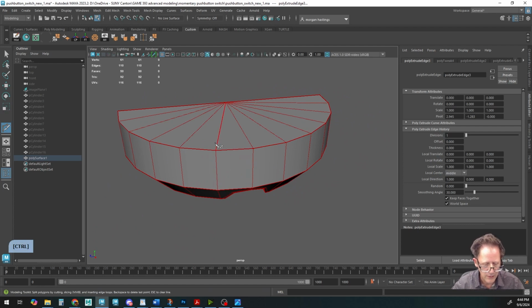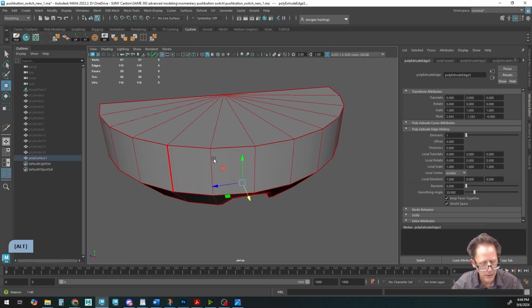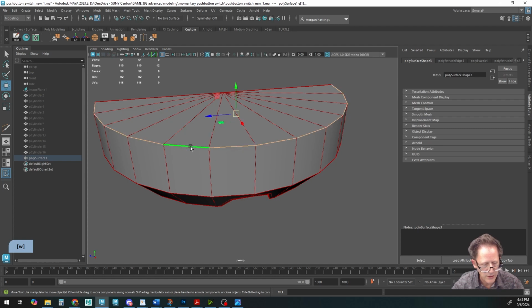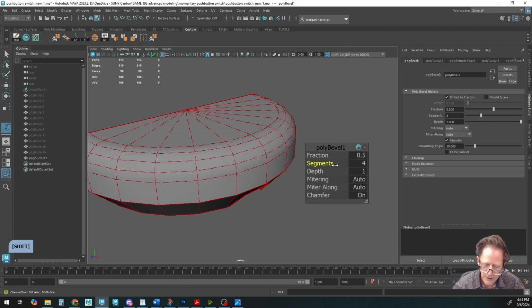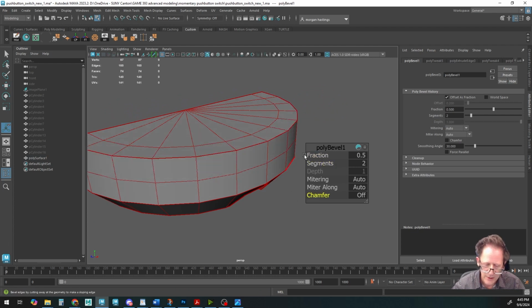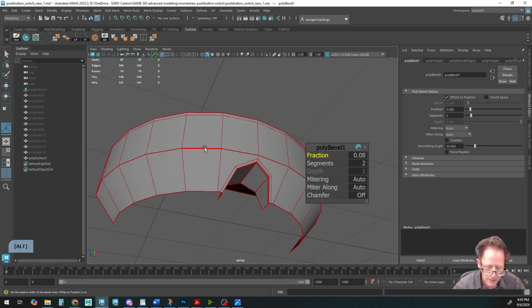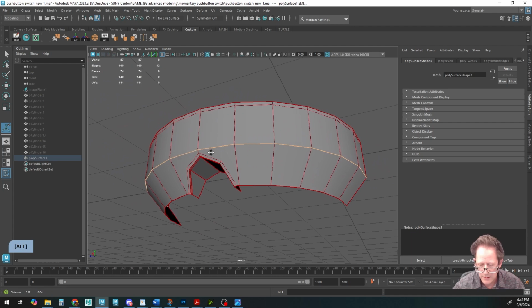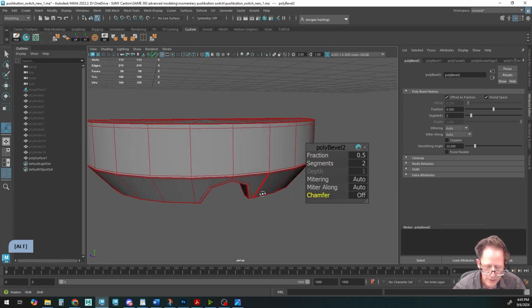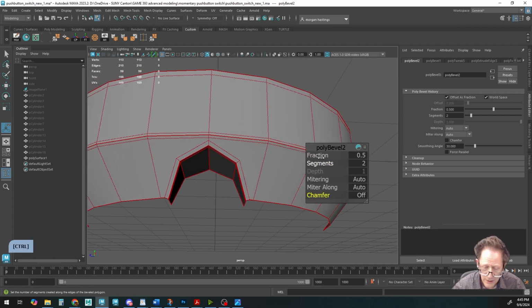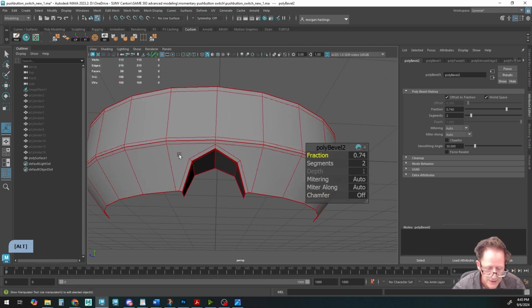Now I'll go in, select this edge, double clicking on it, bevel it, segments 2, chamfering off, bring down the fraction. Double click on this guy, bevel that, segments 2, chamfer off. Now that one, I'm going to increase the fraction just a little bit, but I don't want it to touch those two pieces there.